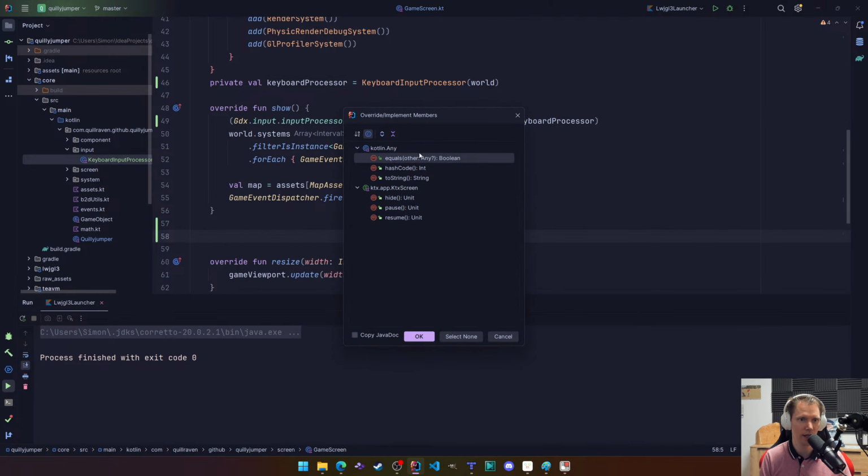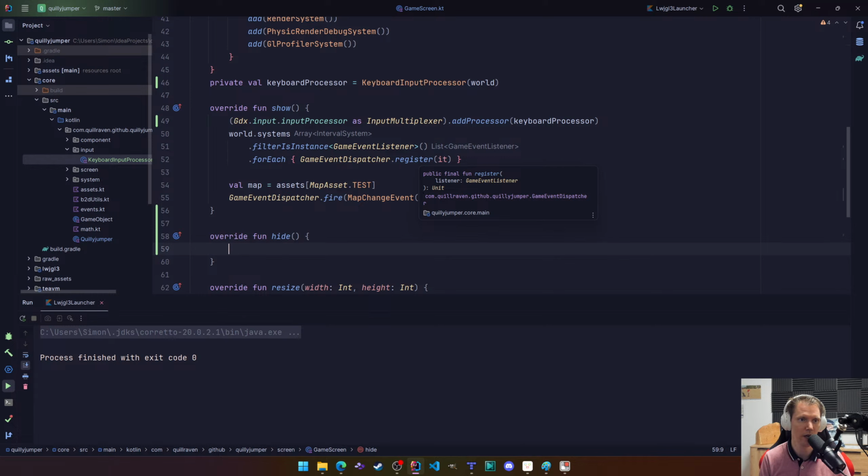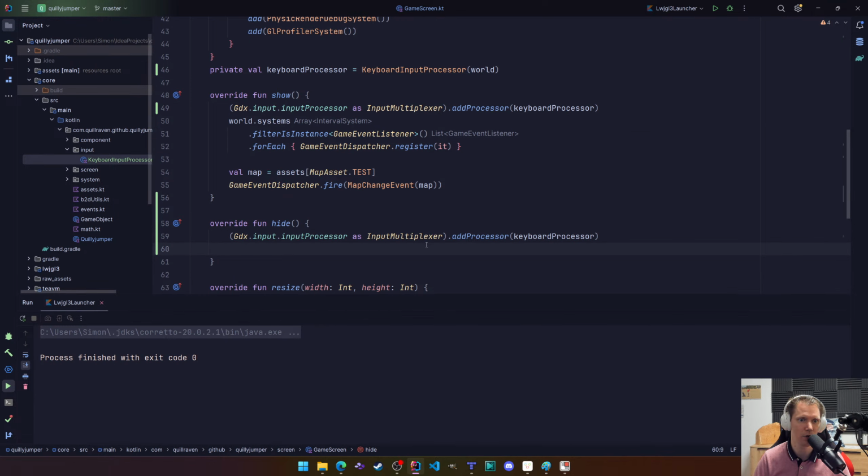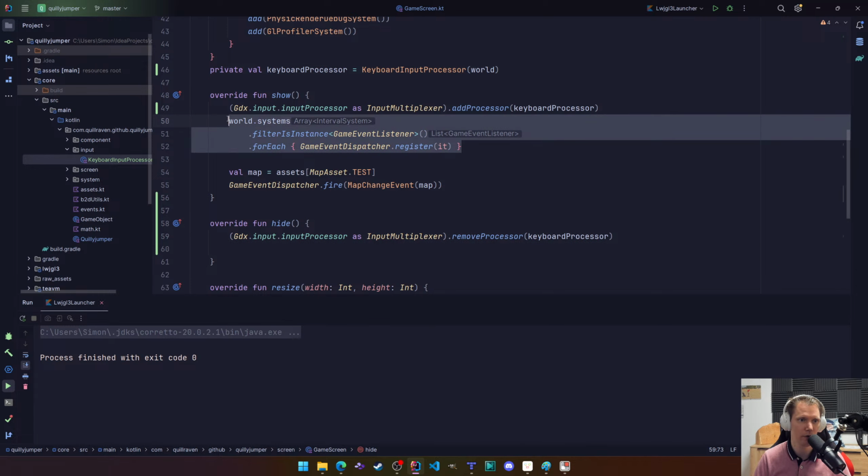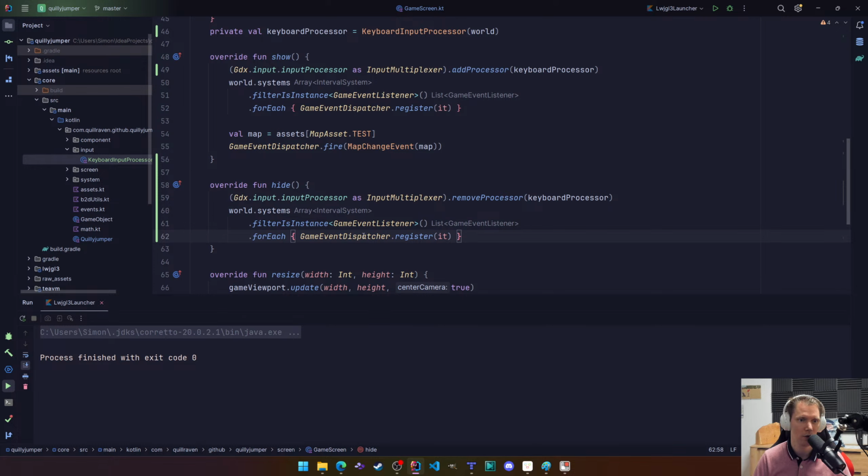And the other thing is the hide function. When we move away from that screen, I don't like this cast. Not sure if we can optimize that, but let's see. Then we want to remove the processor. And also one thing that we forgot: besides registering all the systems, we also want to unregister the systems if we are at a different screen. Good.